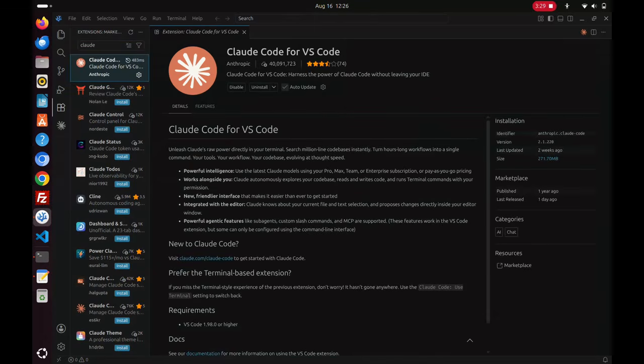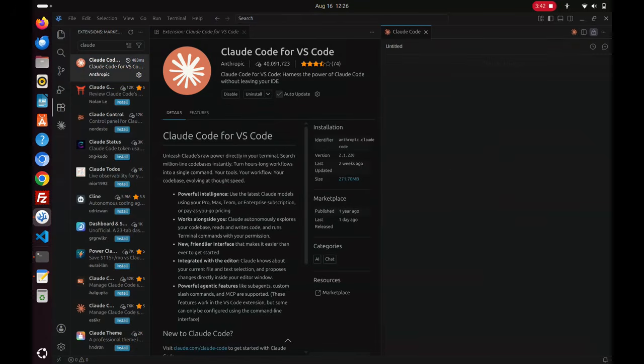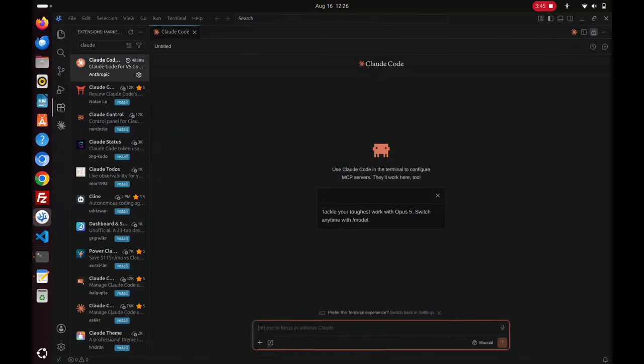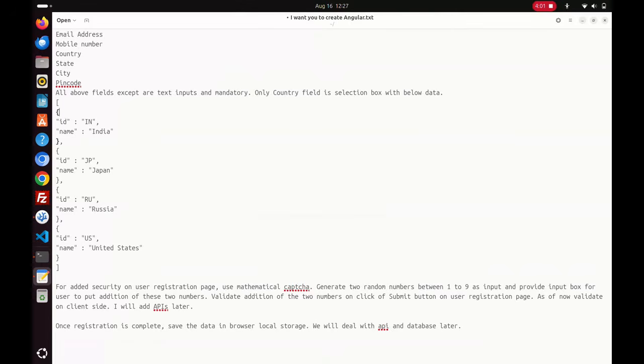Now, once you install it, you will get the Claude image on the right side, top side. Once you click on the image, you will get a login pop-up. You need to log in first using your Claude Code account. Once it's done, you will get a text box for adding the prompt. Now let's see how Claude Code works. I will copy paste my prompt and add it in the Claude Code window.